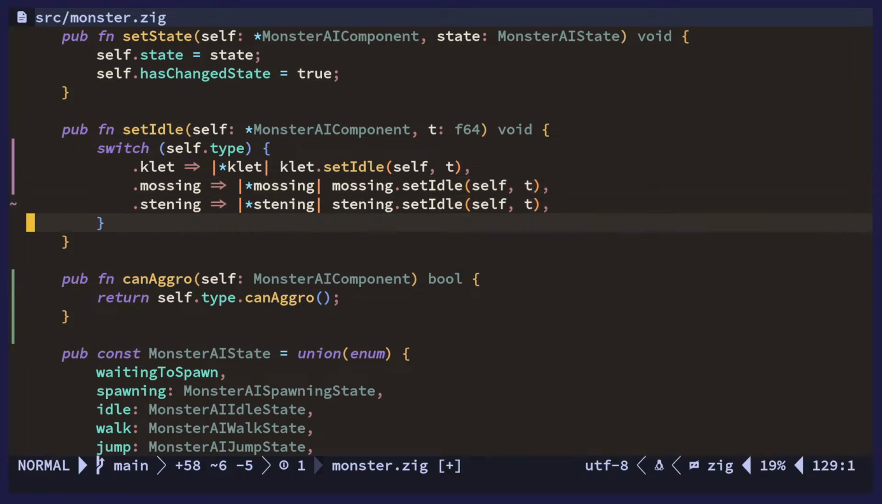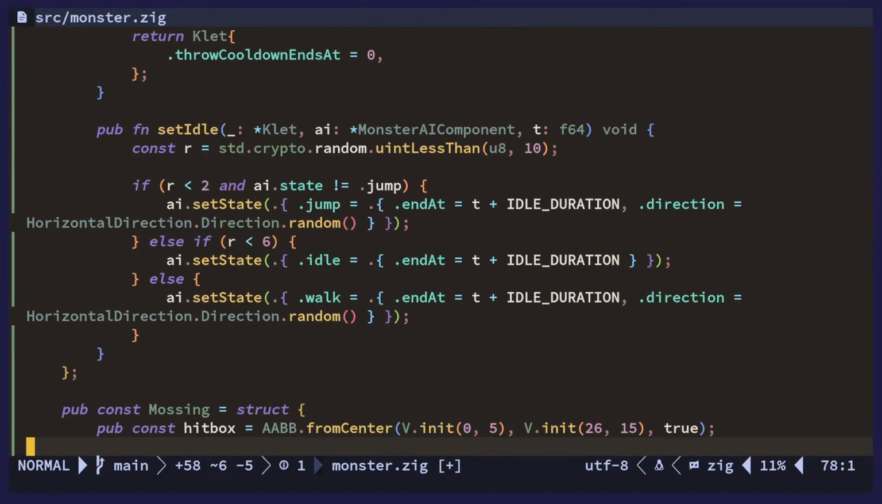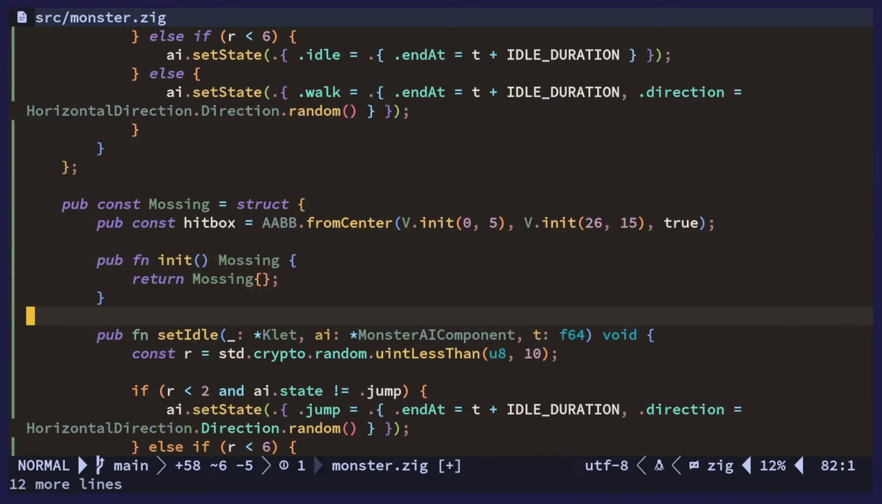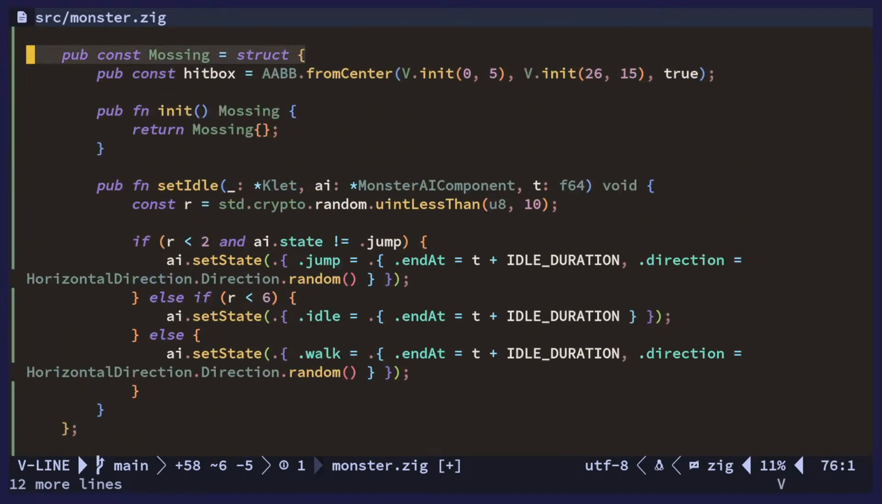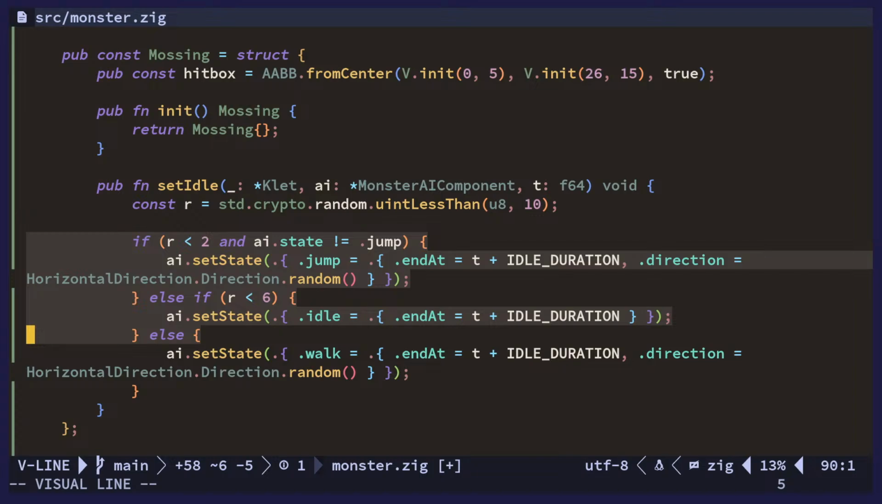But let's do this, and we'll copy over this function to the other types as well. Also, these types don't necessarily have to be defined in this place. We could move them to a separate folder so that we can more easily define the different monster types. But for now, this guy cannot jump, only walk.